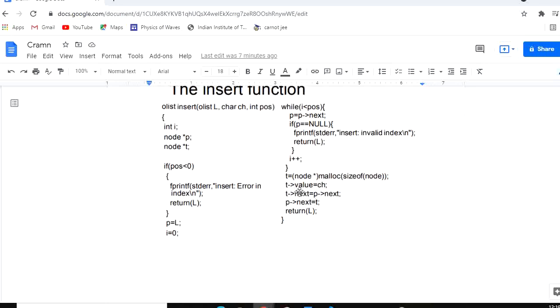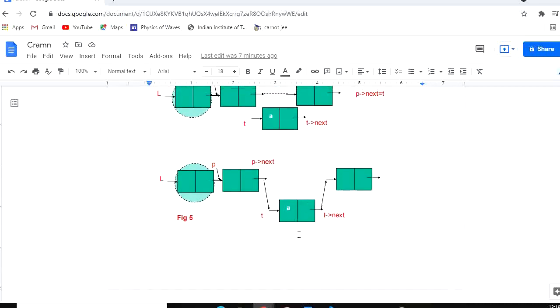So the value of t we change to whatever value we want to put in there, and t is next we initialize to p is next. So here we can see this, if this is t, so t is next is this cell, and we initialized it to p is next. So at this moment this link is still not broken, and p is next points to this address. So t is next is assigned to this address, so this link is formed.